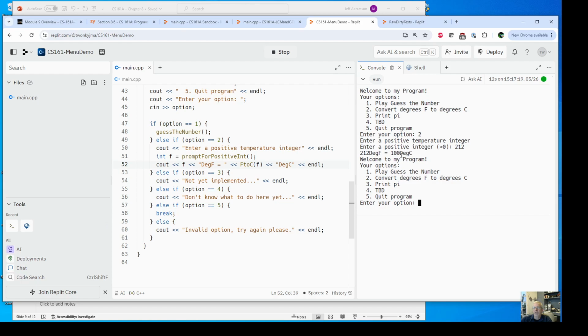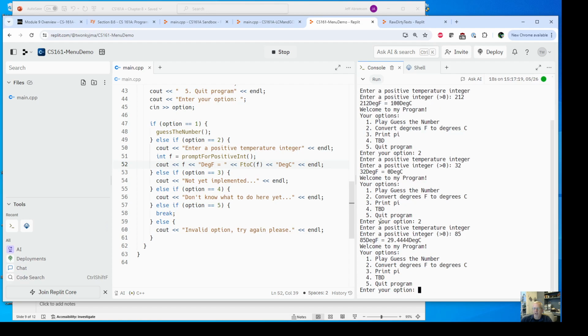Okay, 212 degrees F is 100 degrees C, 32F is 0 degrees C, and 85 is 30 degrees C approximately. Those are the 3 easy test cases for me to do in that case. Okay, so good, so that's working. I've improved this a little bit by making my print statement, instead of just printing the answer and prompting in the function, I get my value first, and then I pass it as a parameter, and I print it here.